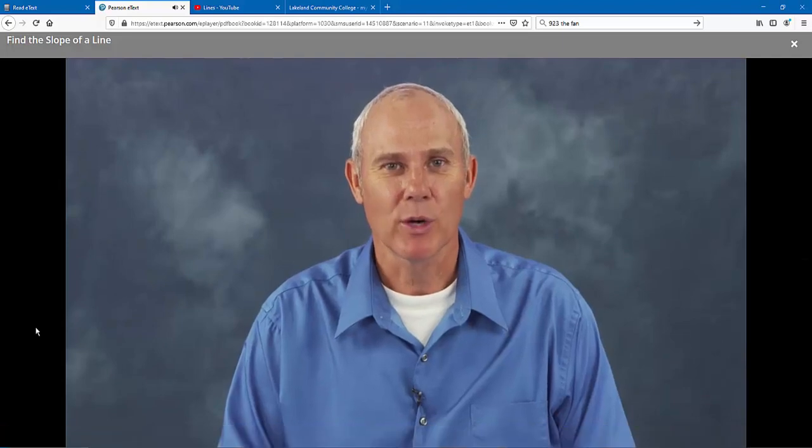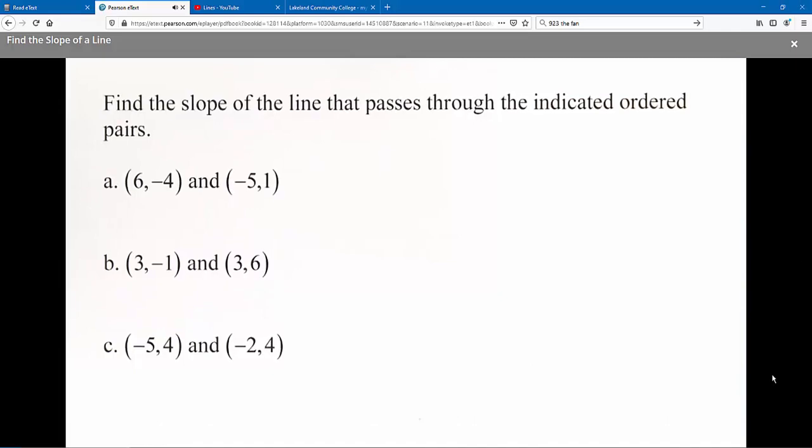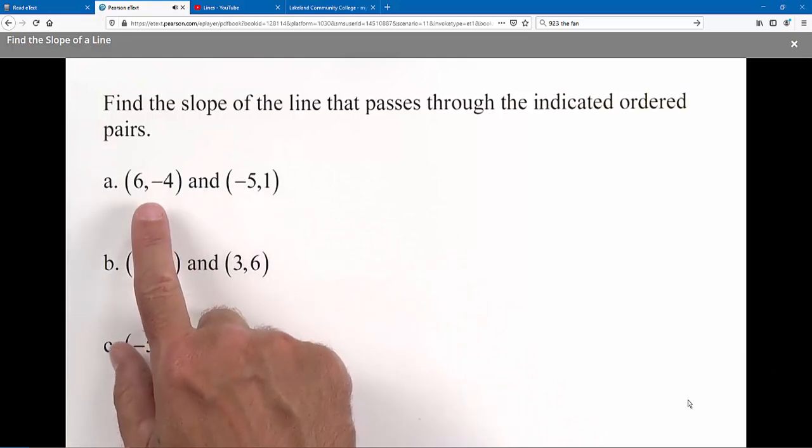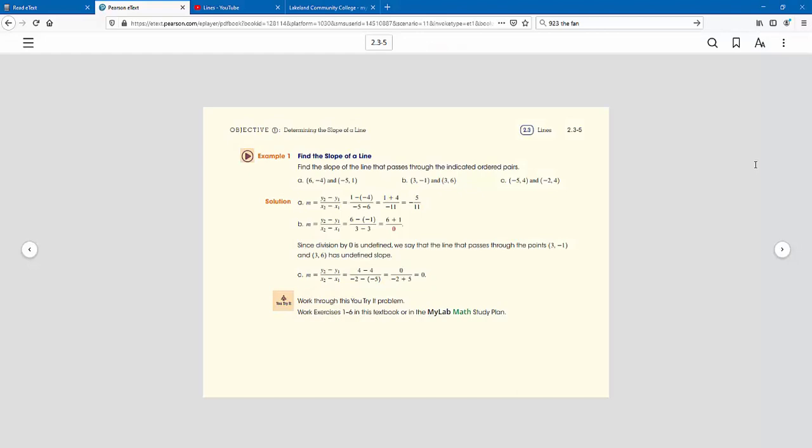In this video, we're going to determine the slope of a line given two ordered pairs. So we want to find the slope of the line that passes through the indicated ordered pairs. So in part A, we have the ordered pair 6, -4.